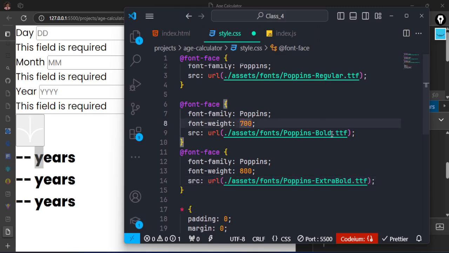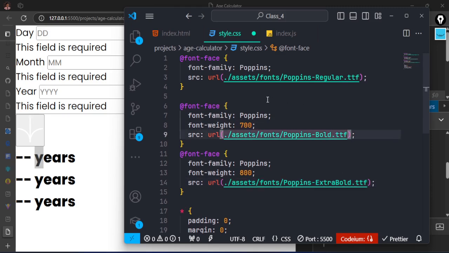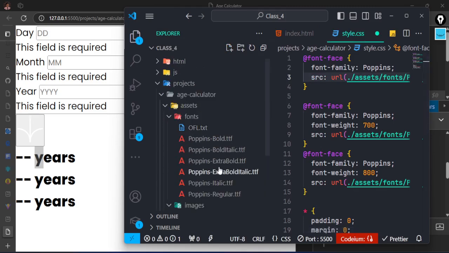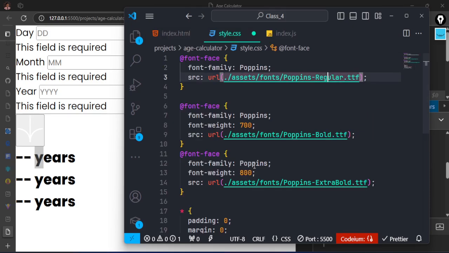When you mention 700, it will use Poppins Bold. But if you don't mention any font weight, or any other font weight that is not 700 and 800, this is what it's going to use. And if you want to deal with italics too, as you can see, the font is there too. You can mention what it's going to use when it is italic. So how do you do that?